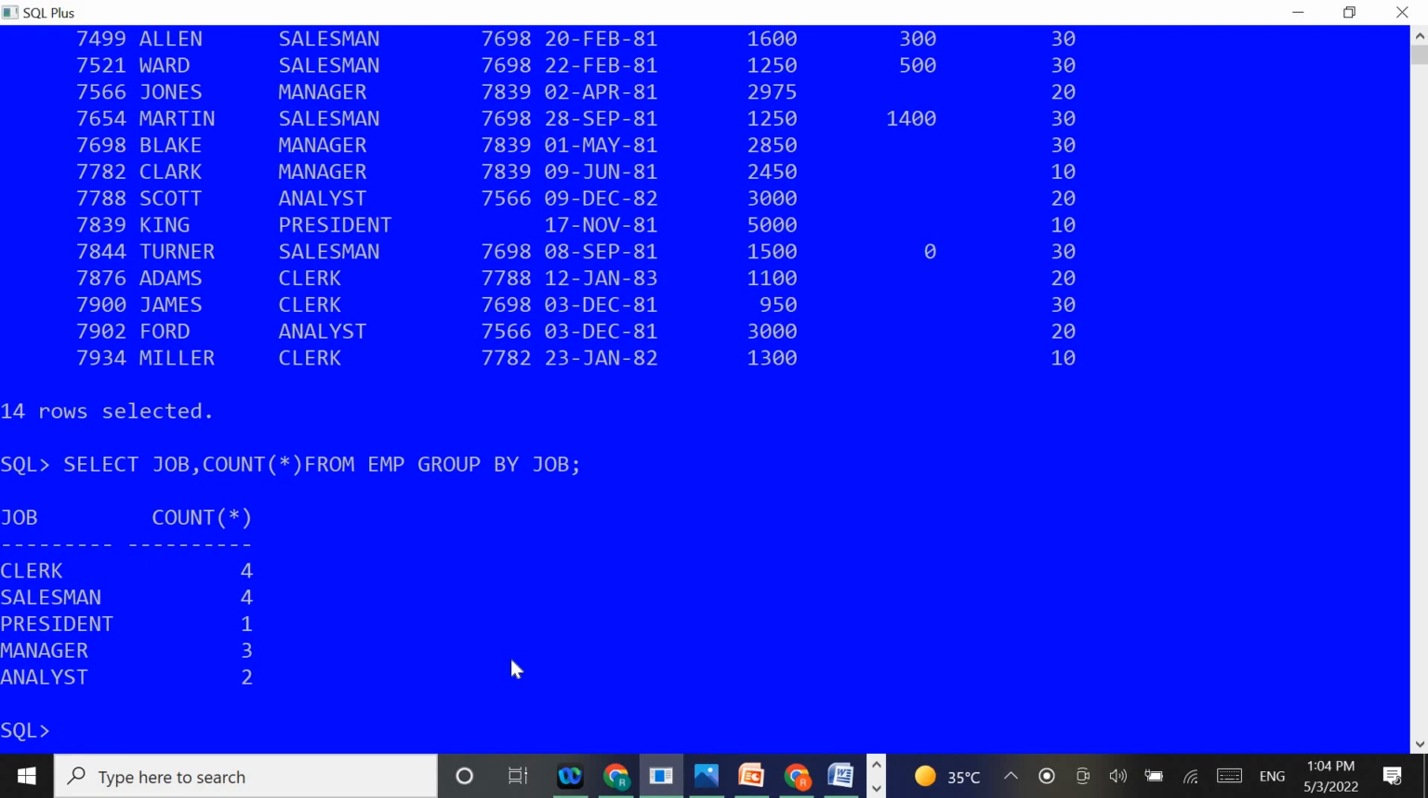Whatever he asked, we have given the answer: there are four members working under the clerk job, four employees working under the salesman job, only one employee working under the president job, three employees working under the manager job, and last, only two employees working under the analyst job.